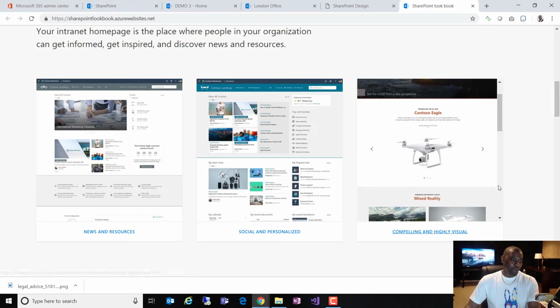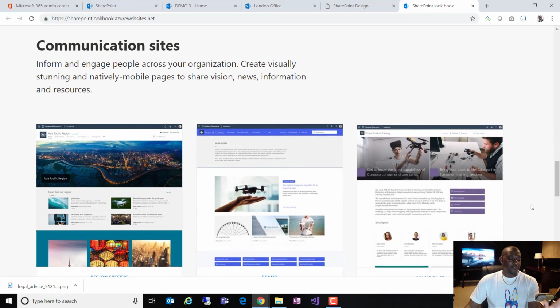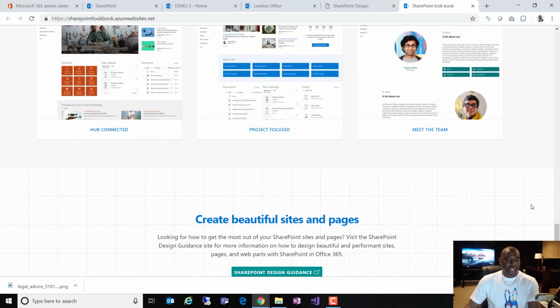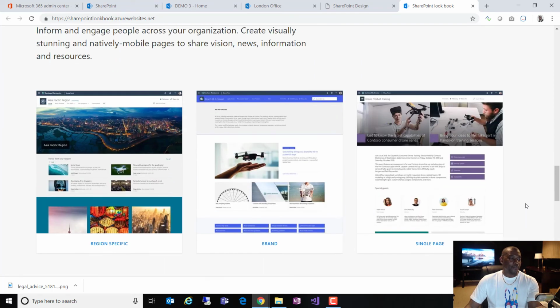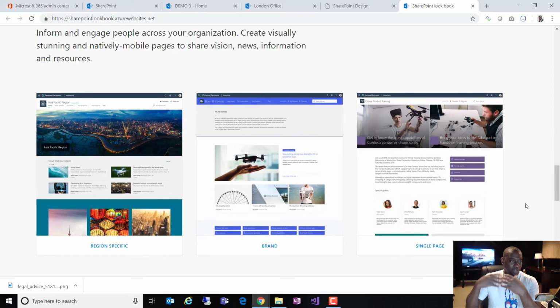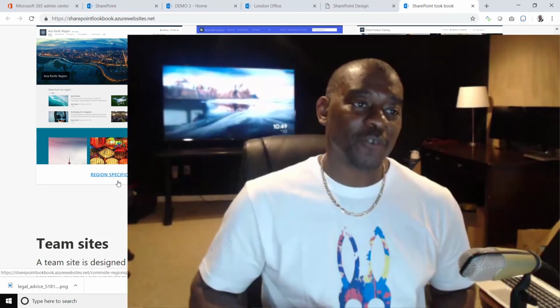But in this lookbook, this is like a catalog showing you different designs for communication sites, for different intranets, for different industry-type intranets. The content is all going to be filler content, but the design, the layout, is what's key. So I'm going to go through and pick one of these out, and we're going to use that as our guiding principle or baseline, and we're going to walk through the steps of recreating that intranet. All right, that's it for this video.